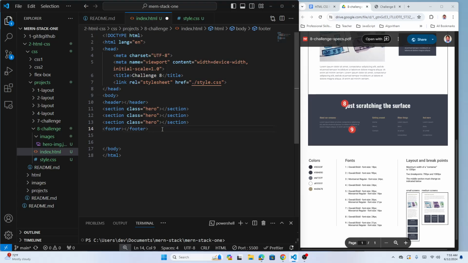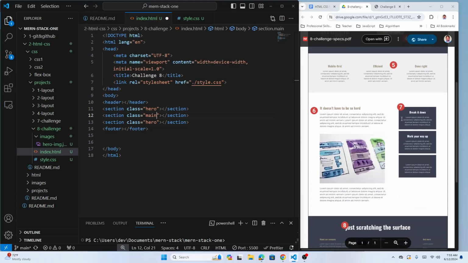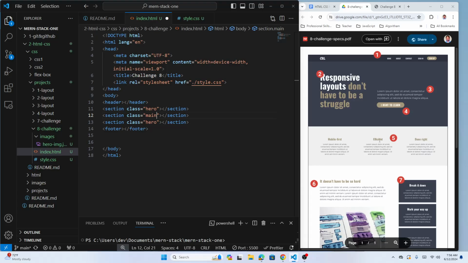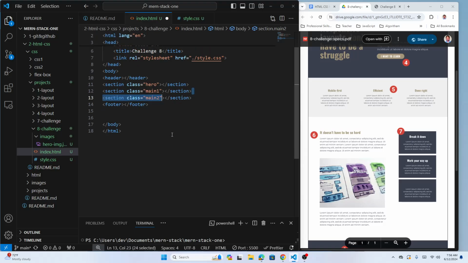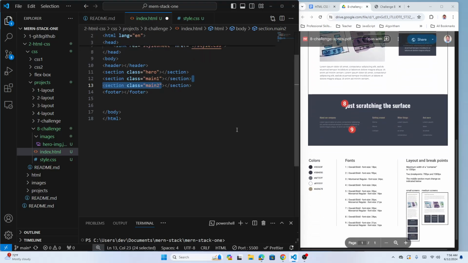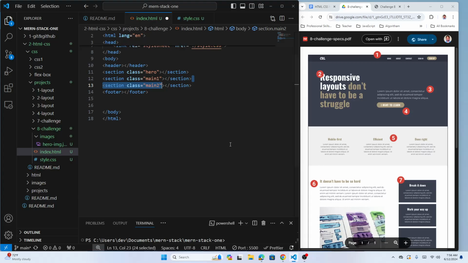Okay, so header, then we have hero section, then we have, let's call it main section. So header, hero, that's the, I don't know what is that, main, right? Main one, let's call it main one, and the main two, right? Main two, okay. That is 5, say 6, 7, but 6, 7 will go inside the main two, right? And then we have the footer section. All right, so we have all the sections available.